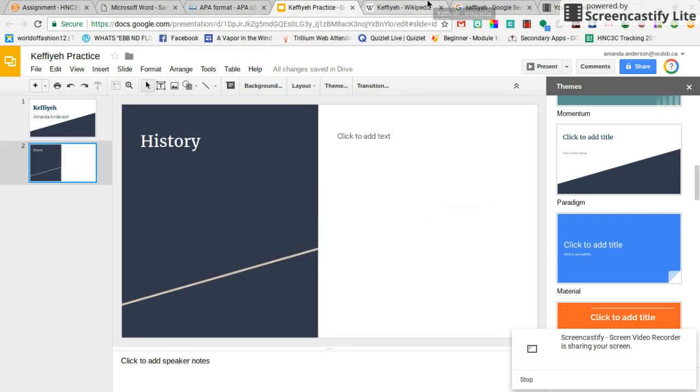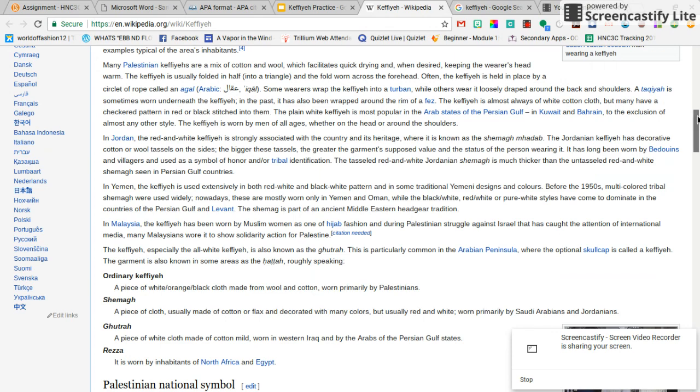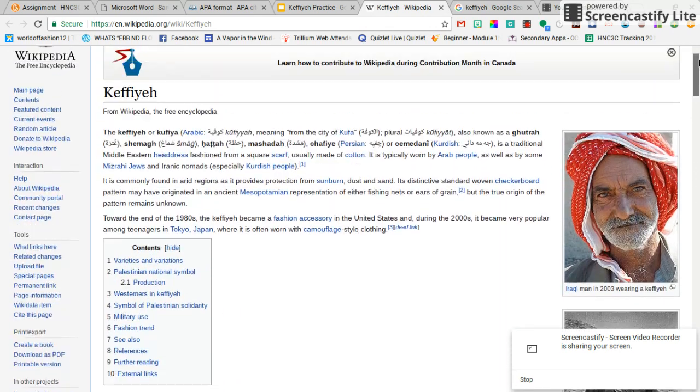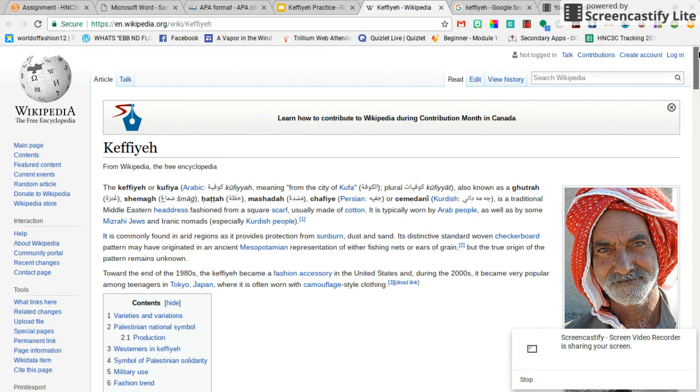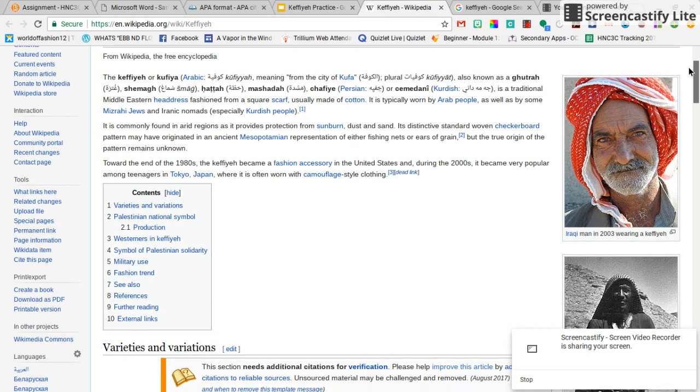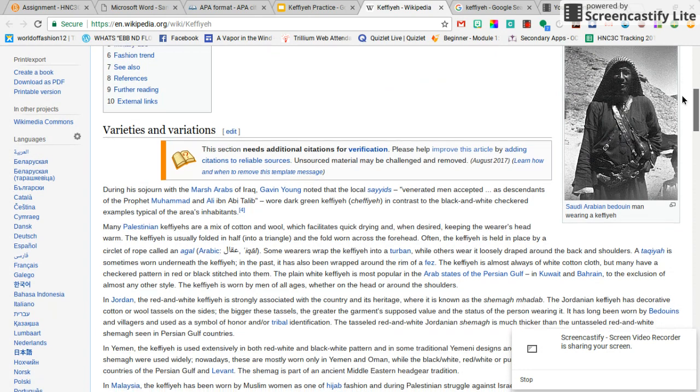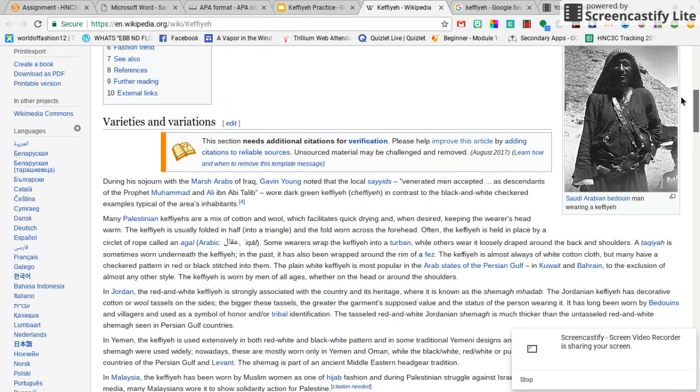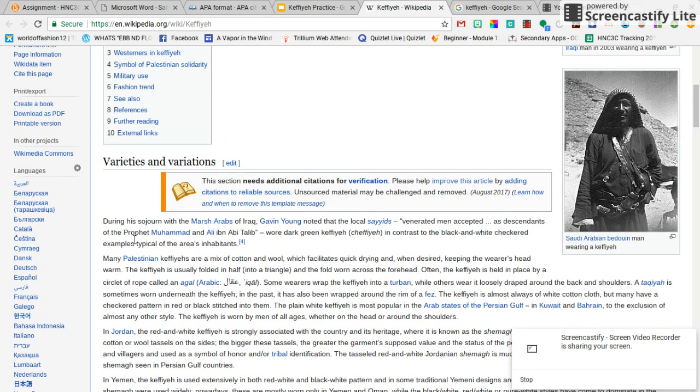So what I did was I just looked up the item, and this was one of the first websites that came up, which is Wikipedia. Wikipedia is an okay place to start, but you probably would want to go to other sites as well to look up your topic. And from what I see here is that this type of headdress has been worn for a long period of time.